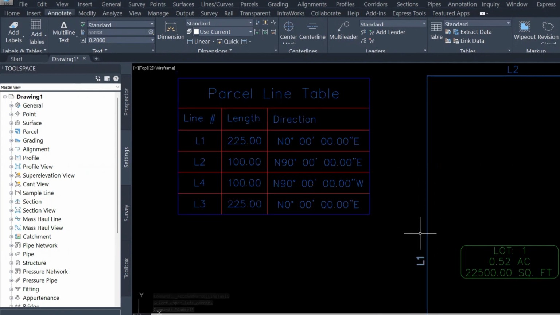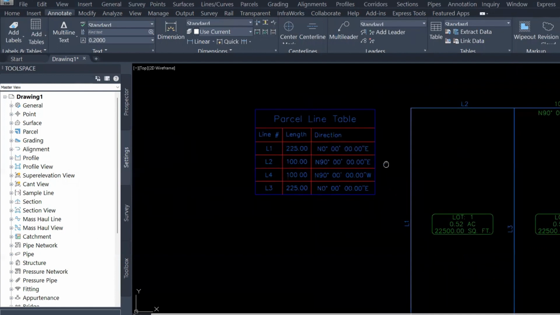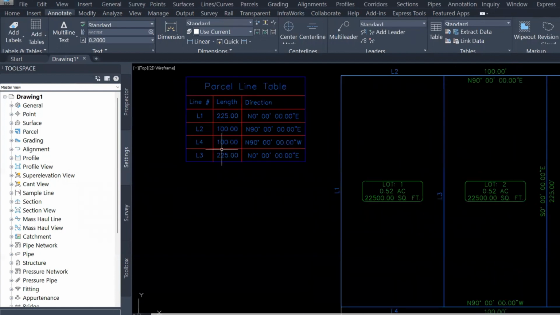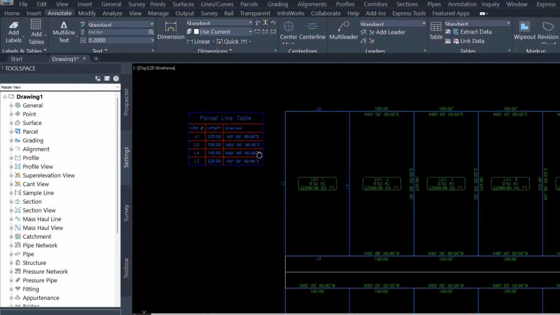On our table, it displays our line number, and for each one, our length and direction. For example, line 1 has length 225 and a northing, easting bearing direction. This is one quick way of doing that.